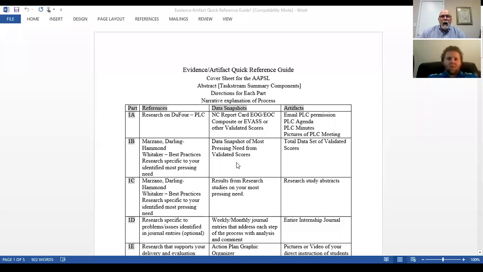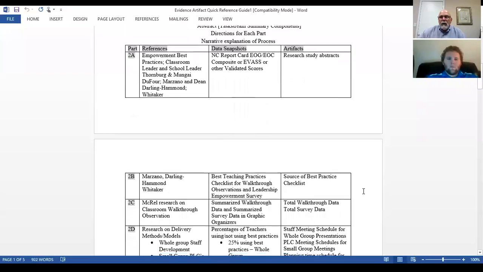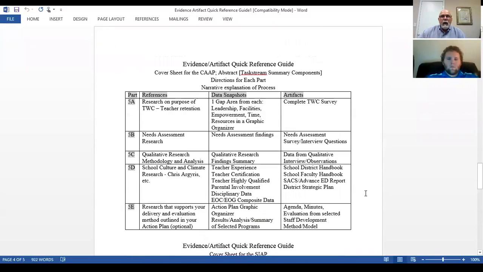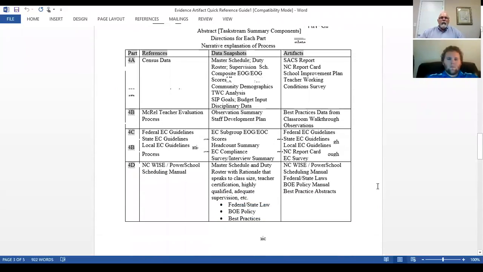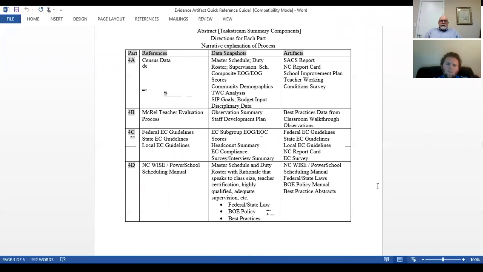And I want to remind you that there are some documents that can help you with your OMA. Again, if you like the quick and dirty, if you like an outline form, that's the quick reference guide. That's because it is quick. That's the whole idea. And for this particular evidence, the OMA, Organizational Management Analysis, I have what references you will need, what data snapshots you will need in your paper, and then what artifacts you will have generated that can be attached separately for each of the 4 components of the OMA.